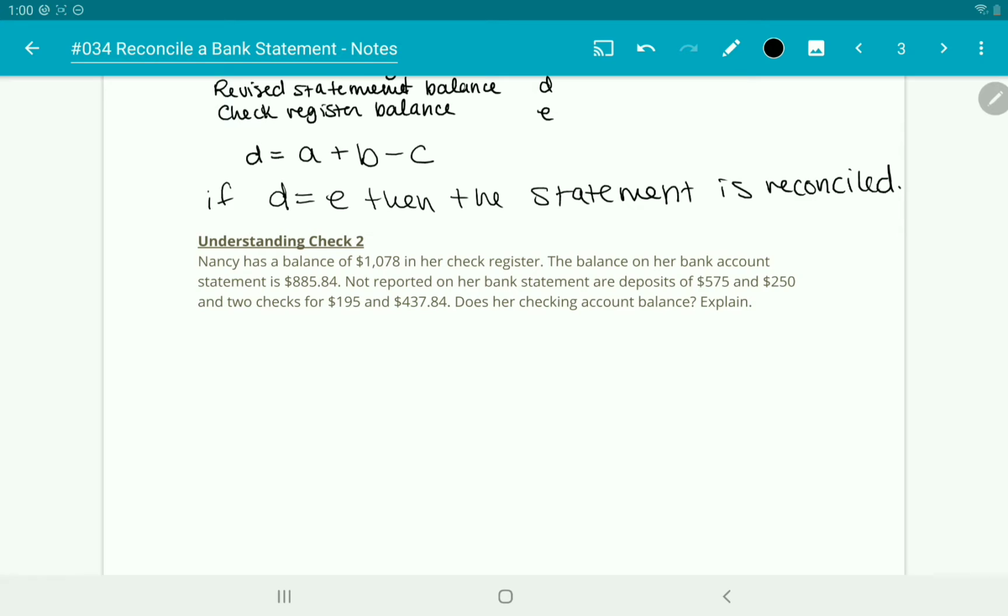Okay, I'll go ahead and go through understanding check 2 with you. So if Nancy has a balance of $1,000.78 in her check register, so that's her check register balance, the balance on her bank account statement is $885.84. Okay, so we're going to start with this number, $885.84. Okay, not reported on her bank statement. Okay, so these are the outstanding deposits and withdrawals.